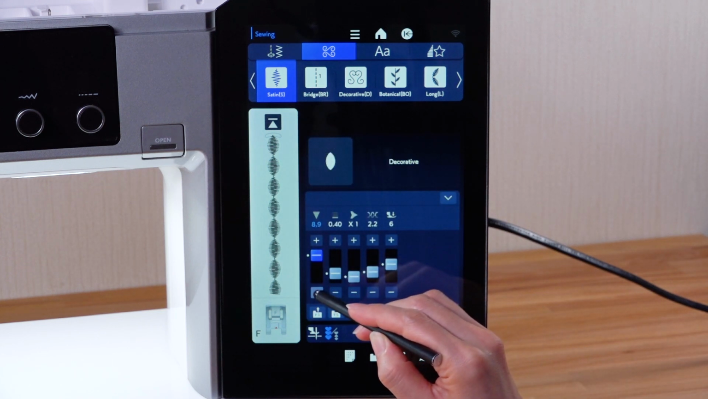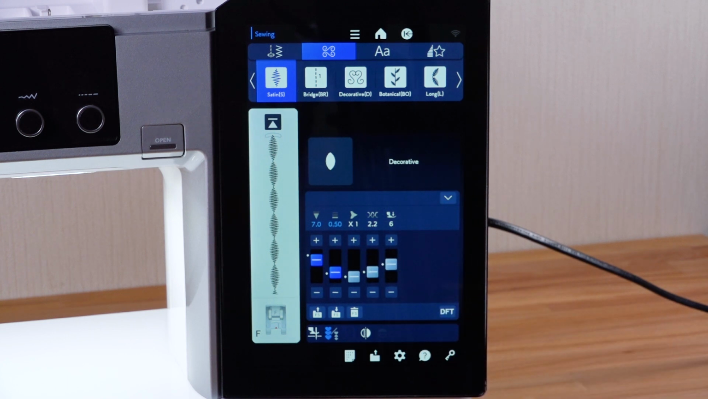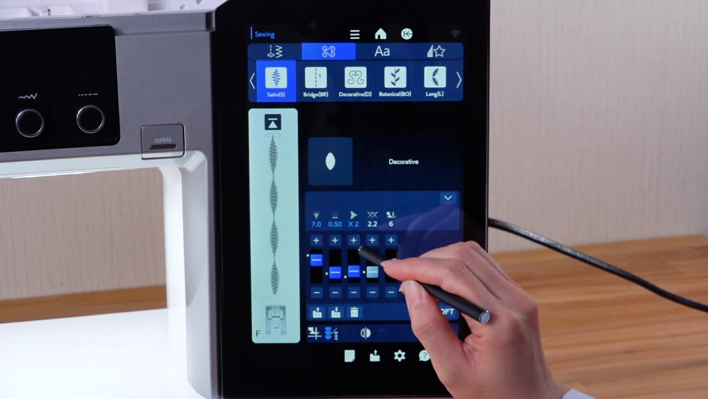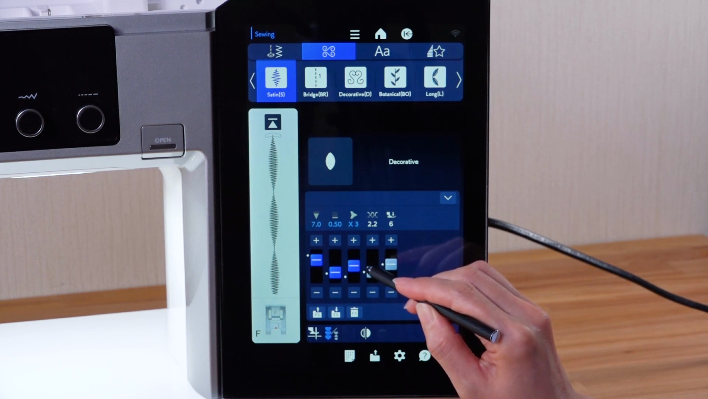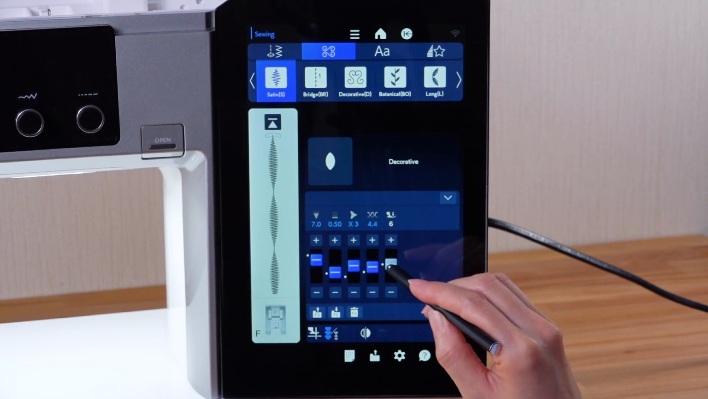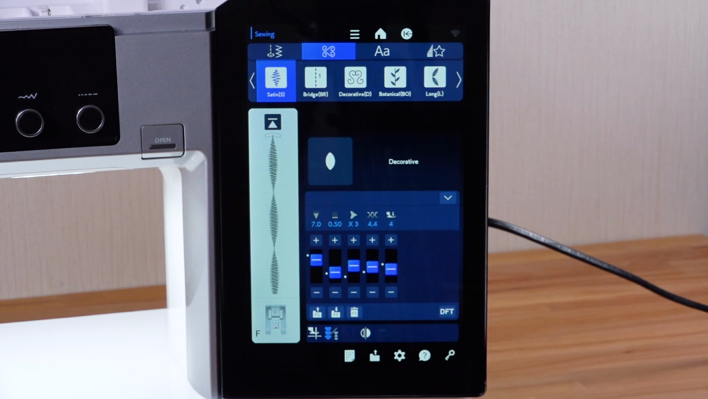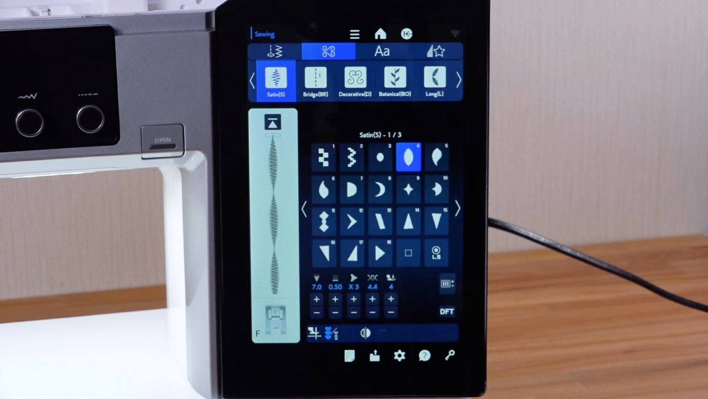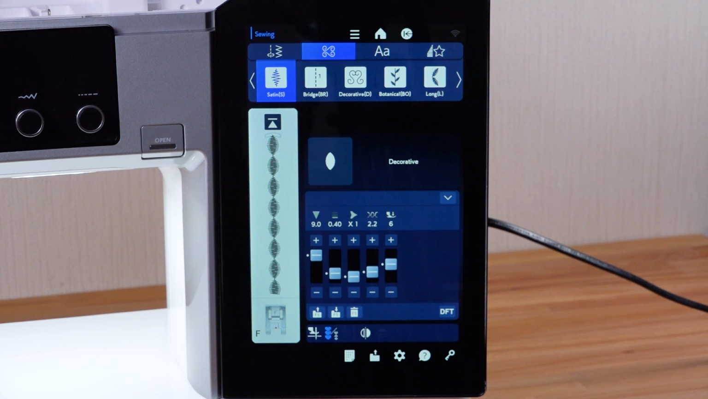You can change the following: stitch width, stitch length, elongation ratio, thread tension, foot pressure. Press the default key to return the settings to the default values.